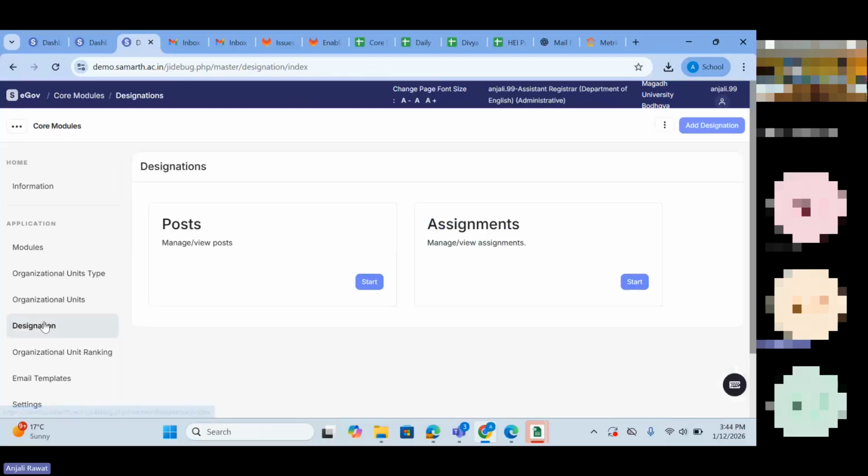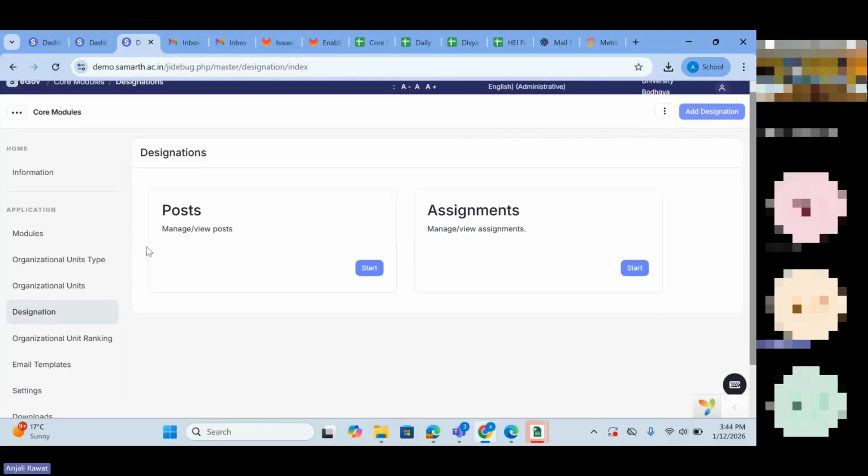Next is designation. This is the last part which you have to configure in the base module. Under designation, you have the post and assignment. There are two designations you have to add, post and assignment. A post differentiates the post the employee is recruited to in your institution. The posts sanctioned to your institution come under the post category, post designation.